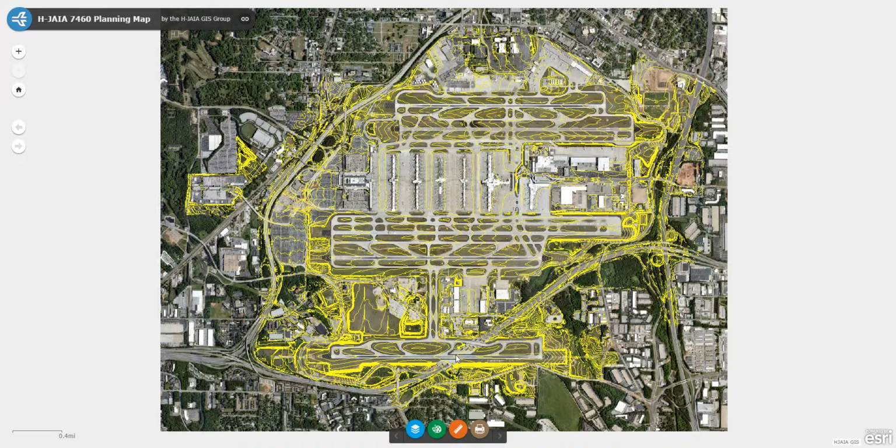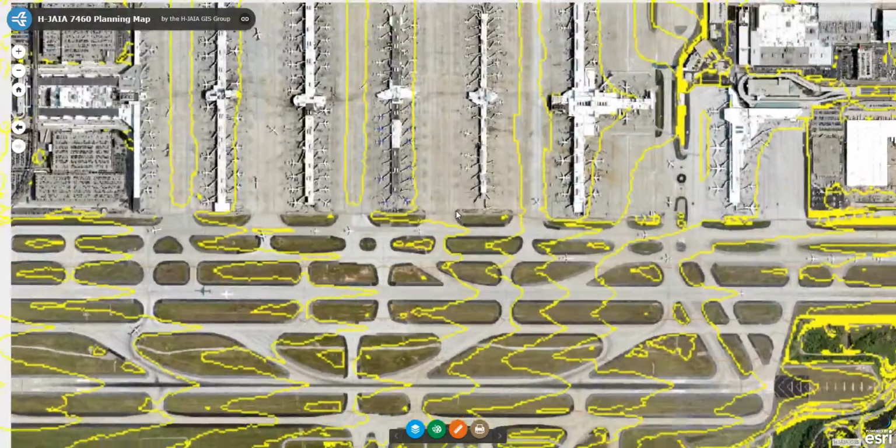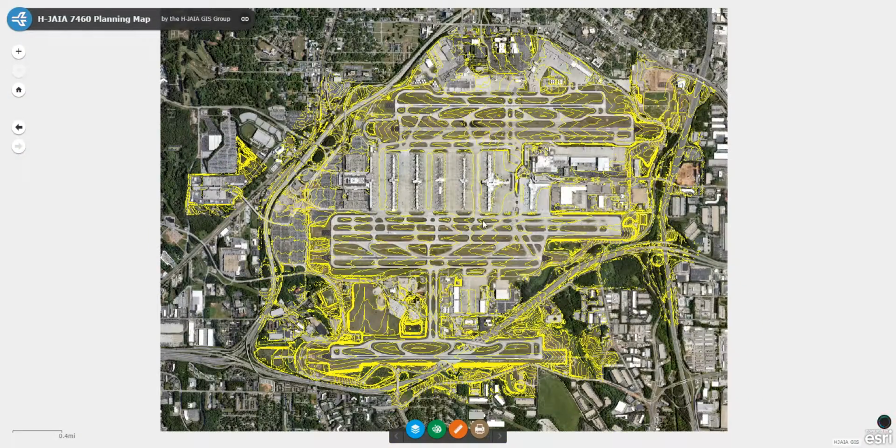Let's speak just a minute about the tools that are available in the map. So if you're on a desktop, you can navigate into the map, zoom in, zoom out, pan left, right, up, or down simply by using your mouse, as I'm doing here on my desktop. Zoom in, zoom out.